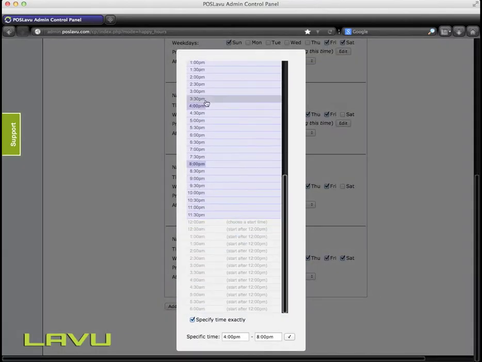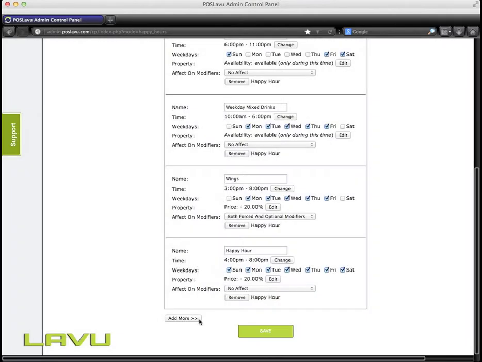You can change the time for which the Happy Hour is applied, so mine from 4 p.m. to 8 p.m. And then you can select what days of the week you want it applied to as well. You can then set the property on here by clicking Edit, and we can make this by price or by availability. If we do it by price, we can make it add a dollar amount or percentage to the total. We can subtract that, or we can make it equal to.